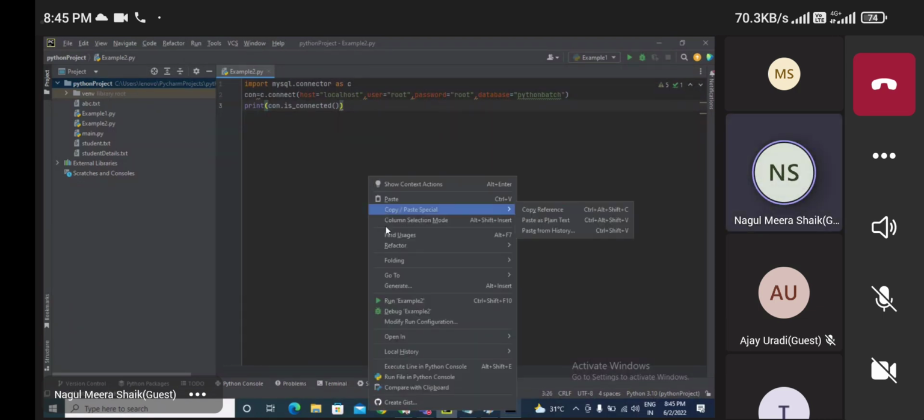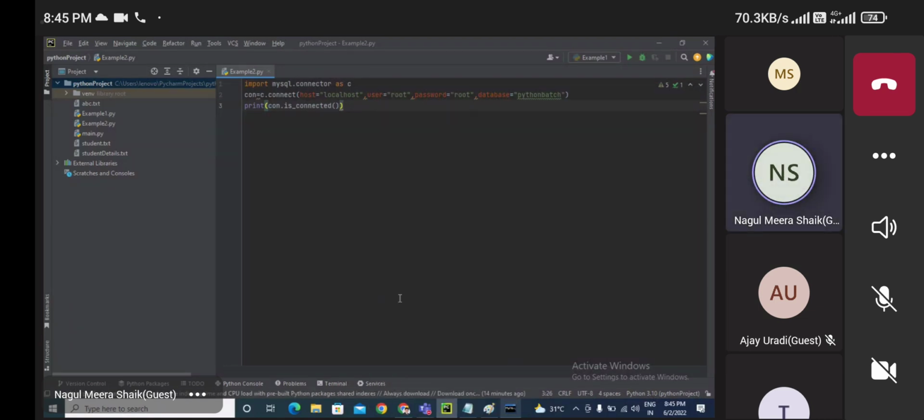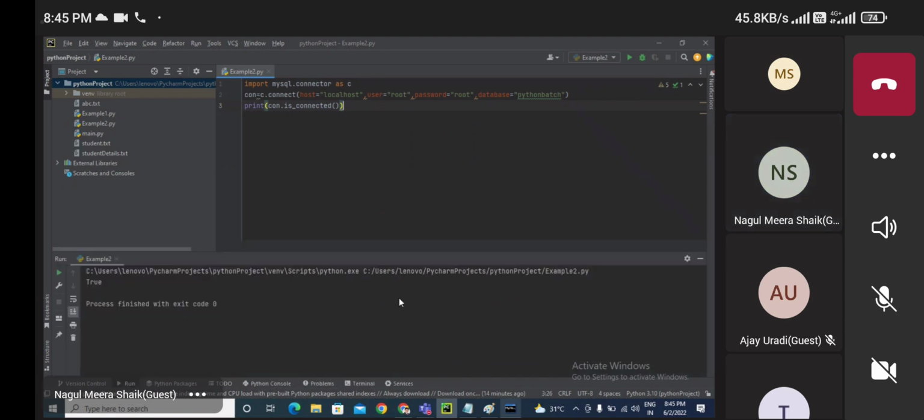Okay, so let me run this one and we'll see the output first. See here, the connection is established successfully. Because the database is ready and my username as well as password are correct, and in the local system there is MySQL software also.